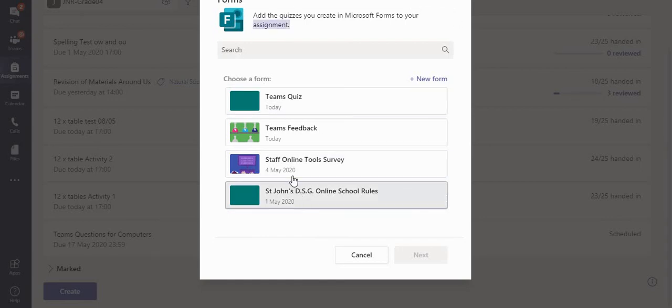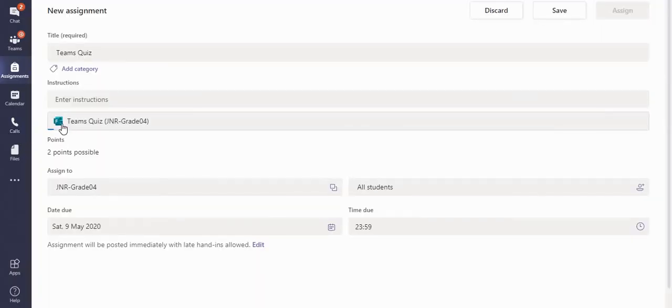And now you can see all of my previous surveys and quizzes that I have created load automatically. You don't even have to copy and paste. I choose the quiz that I just created, and I say next. And now the quiz is going to be loaded for the girls to access. It'll be super easy for them, and you would fill in the rest of your details as you would for a normal assignment.